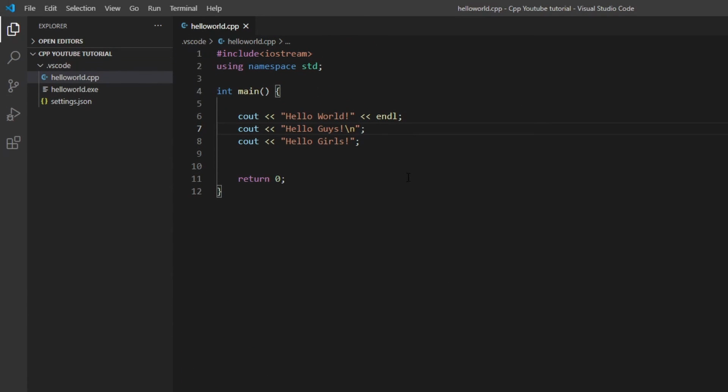So there are two ways to insert a line break, that is the end line character and the new line character. How do we display output on the screen? By using cout. Everything written inside the double quotes will get printed on the screen as it is. Note that \n will not get printed. Okay, so this is pretty much basic.